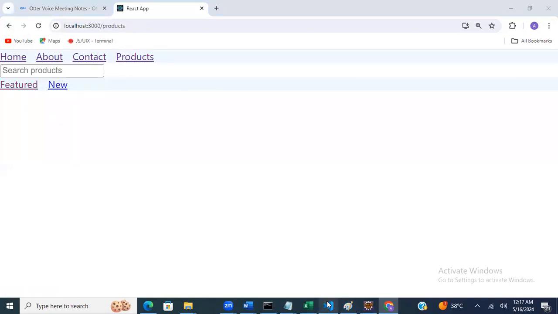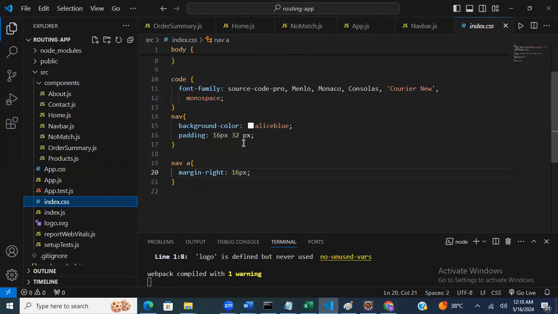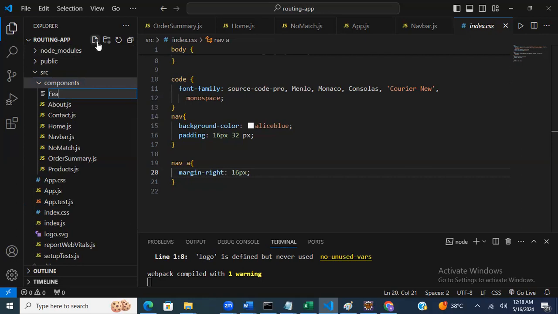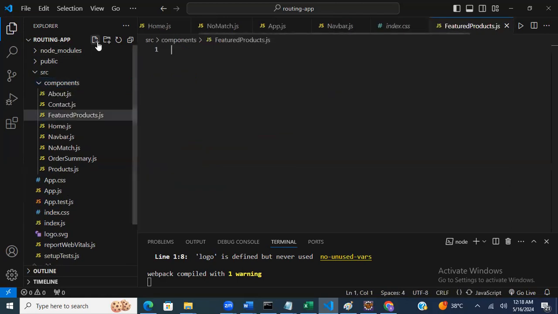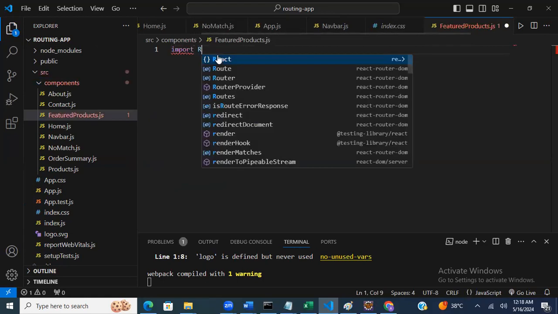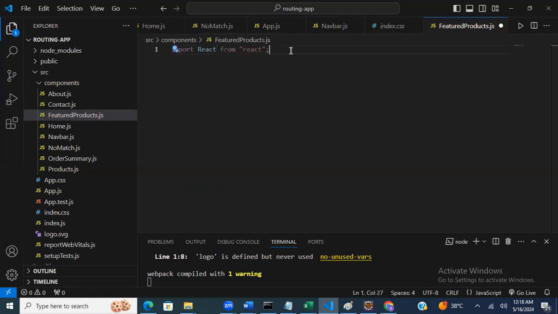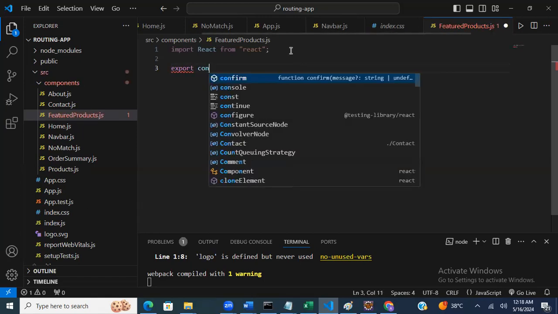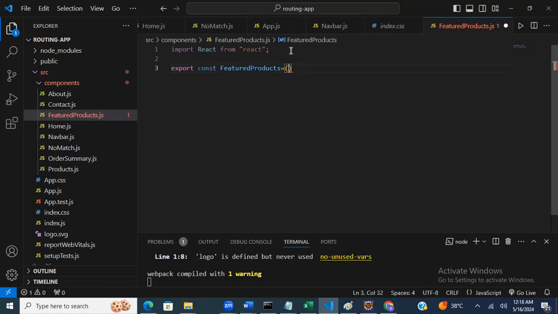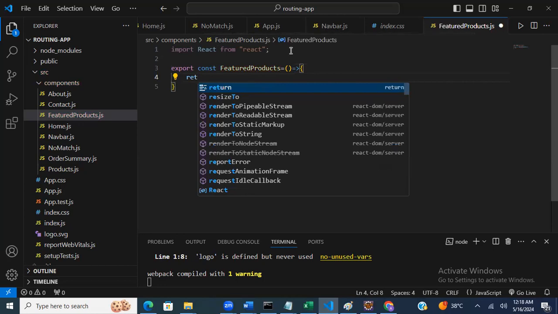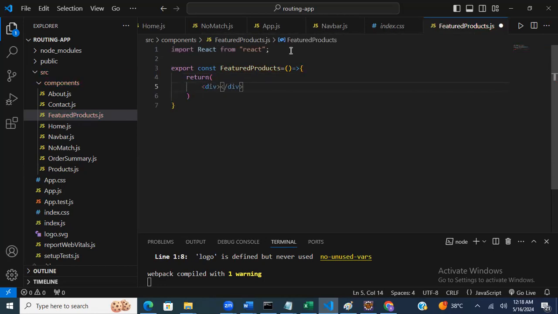So now go back to your components, and we need to create two more components. One is a feature component and the other is a new component. Under the component folder, let's create one more component and name it featured products. It contains all the featured product details. In featured product.js, import React, and then export constant feature product equal to an arrow function. This arrow function returns JSX, a div element, where we write: list of featured products.